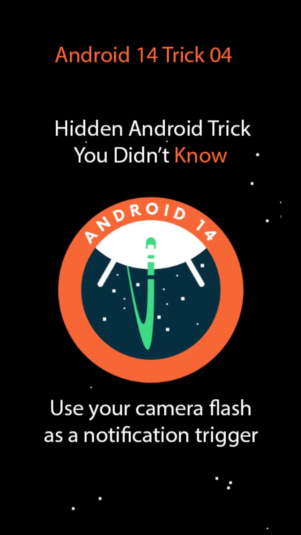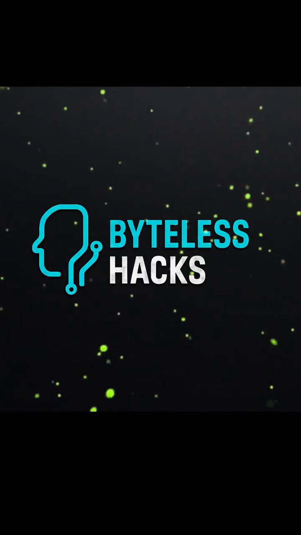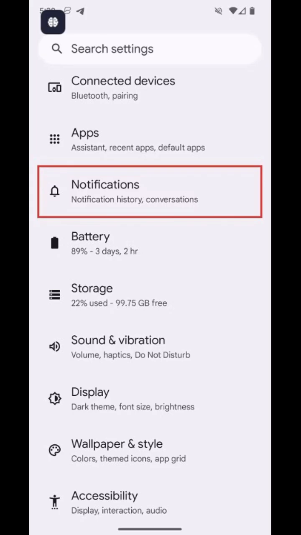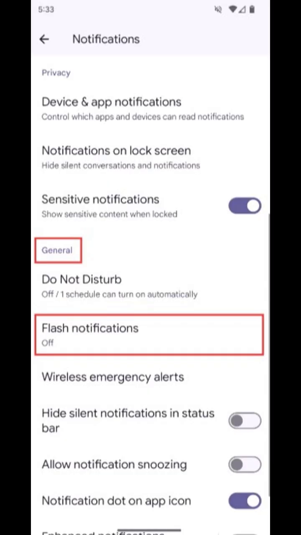Android 14 trick number 4. Use your camera flash as a notification trigger. From the main settings menu, choose Notifications. Scroll down to General, then tap Flash Notifications. Toggle on Camera Flash. If you're curious about how notifications look, tap the option below for a preview.